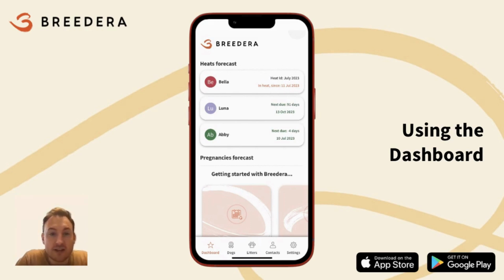So let's dive in. So first off, if you look here towards the top, you'll see that we have Bella, which is one of our breeding bitches, and she is currently in heat. You can see that there's a heat ID assigned there, July 23, and you can see that she's been in heat since the 11th of July.